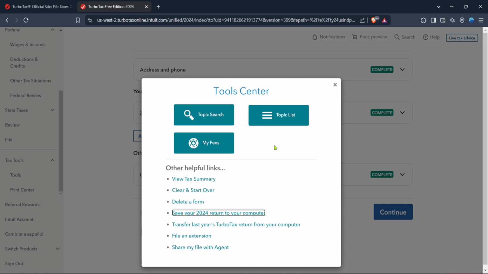Now that you've located the section with your tax documents, saving your tax file should be straightforward. Select the document you wish to save. There often will be a download or save option readily available. Click on it and your tax file will start downloading promptly, ensuring you have a copy stored on your device for safekeeping.